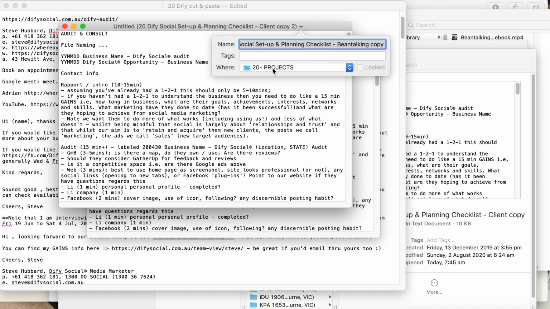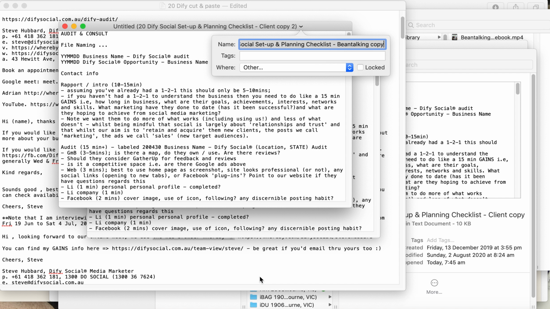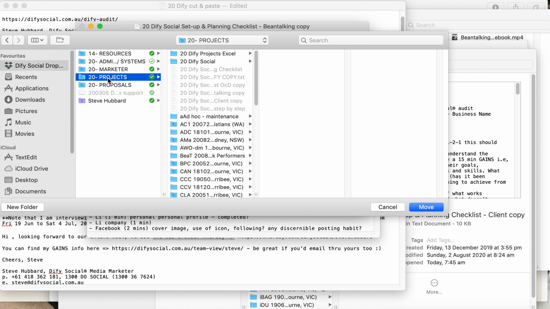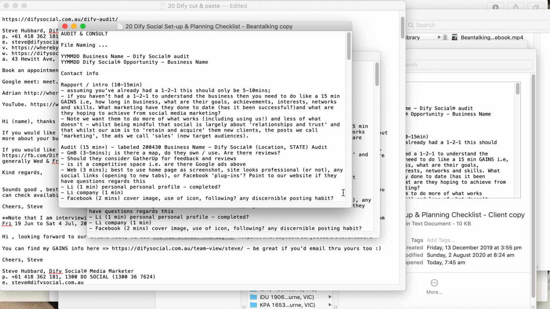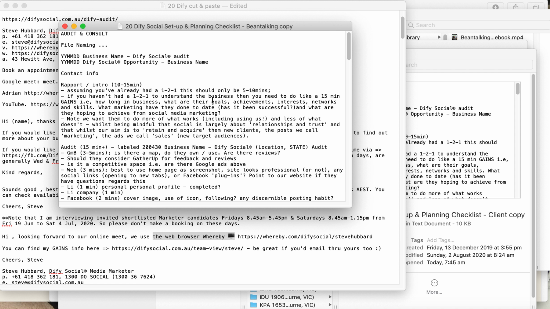And then we put it into the actual project area, which in this case we'll always find in our projects, 20 projects, Beat, and move. Right. We can close the other one so we don't go and update the template. And then this is the information.